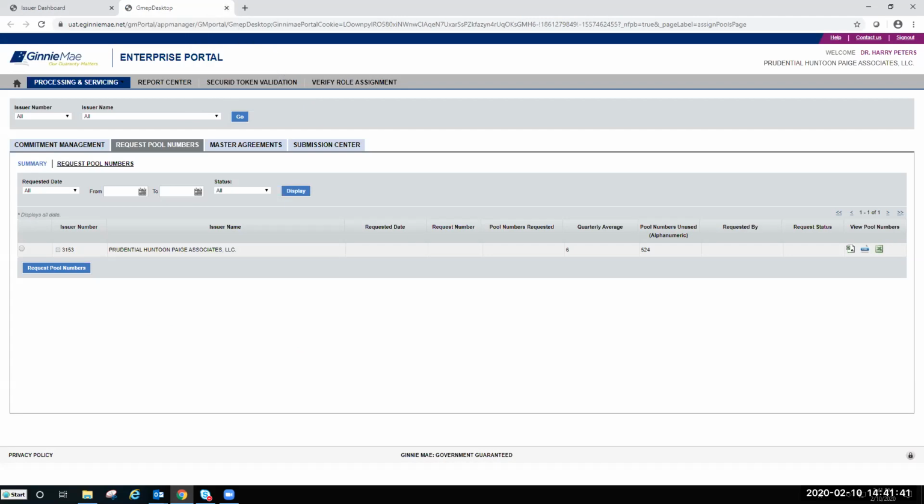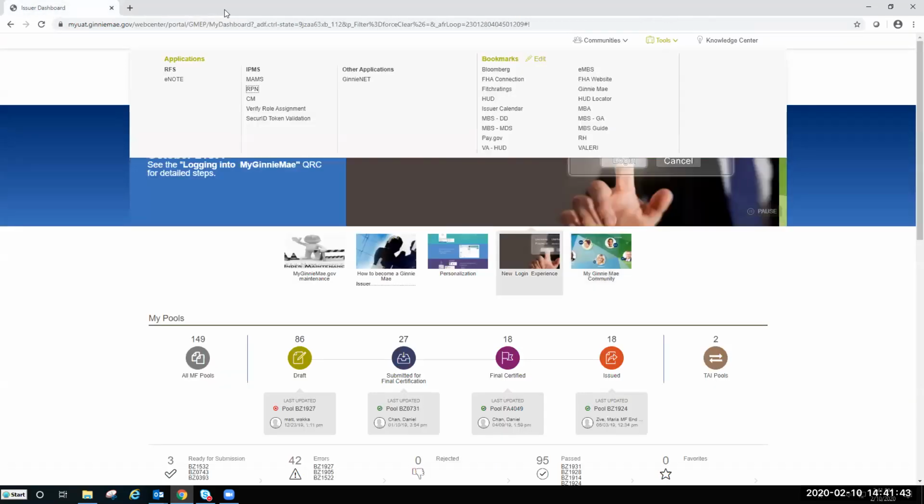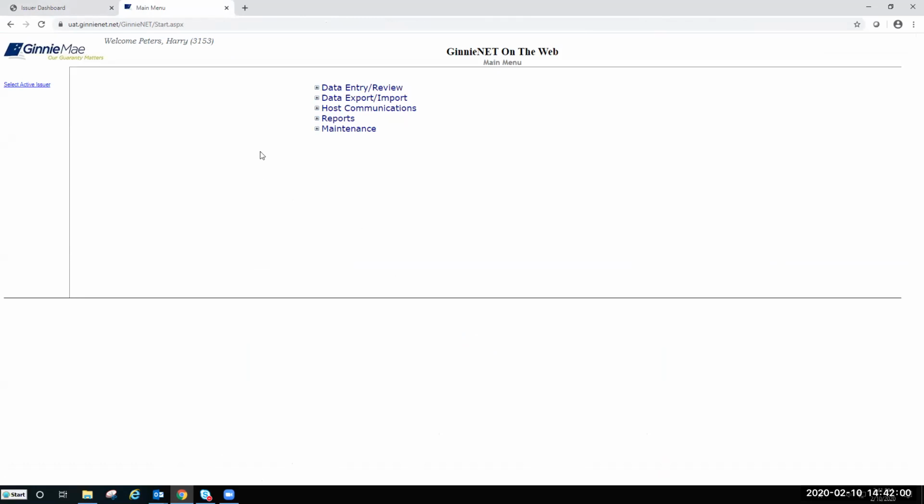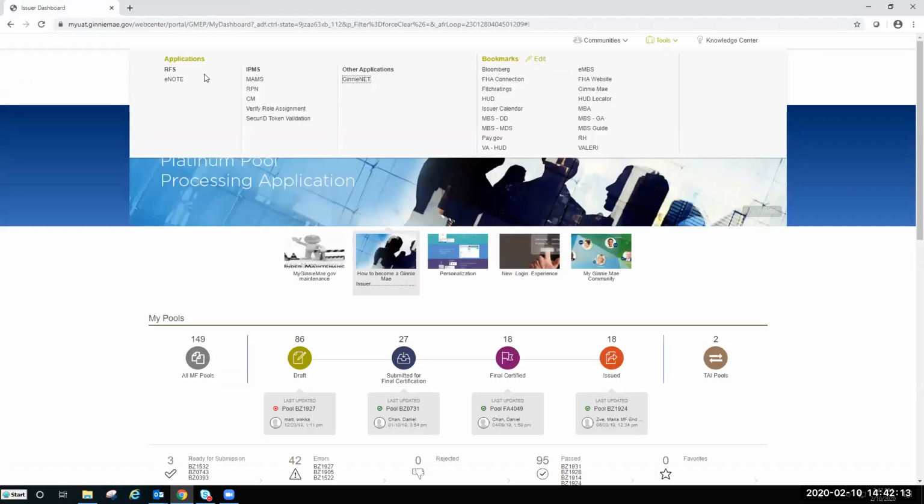So if Wade, we can go back to MyGinnieMae. We can also see how we navigate to GinnieMae. So we will click on the GinnieMae link, and it'll single sign on to GinnieMae. Okay. So that's a quick little demonstration on how we navigate in MyGinnieMae.